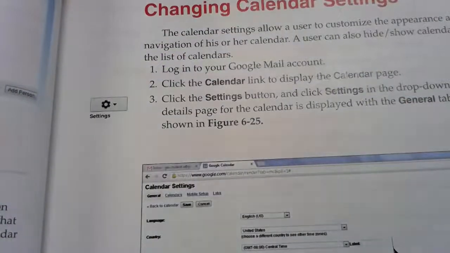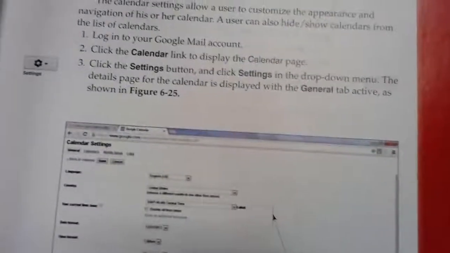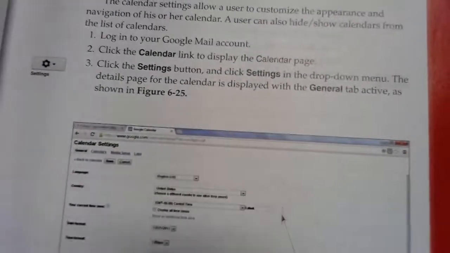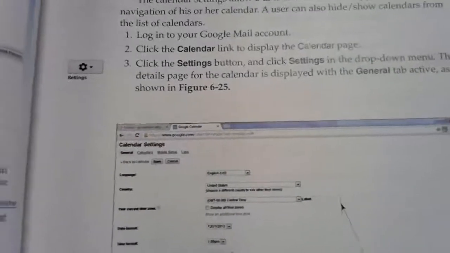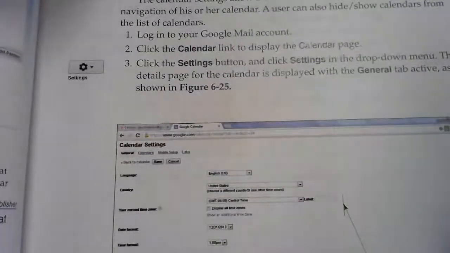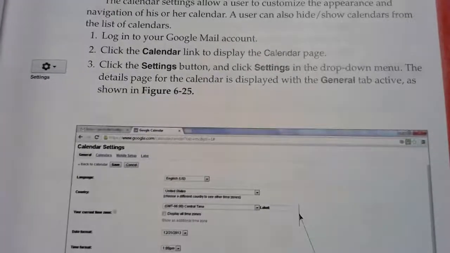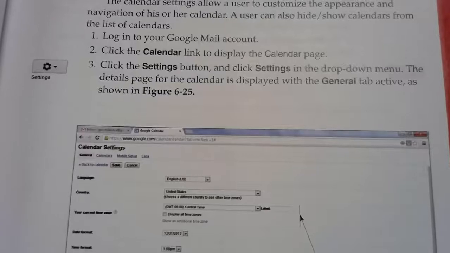All right, let's look here at changing calendar settings. Now, this is really one you need to pay close attention to. As always, take your time and see if you can follow through this. The calendar settings allows the user to customize the appearance and navigation of his or her calendar. The user can also hide or show calendars from the list of calendars. I like to hide and show my list just because sometimes I have too many calendars and I can't keep track of which one I am working with.